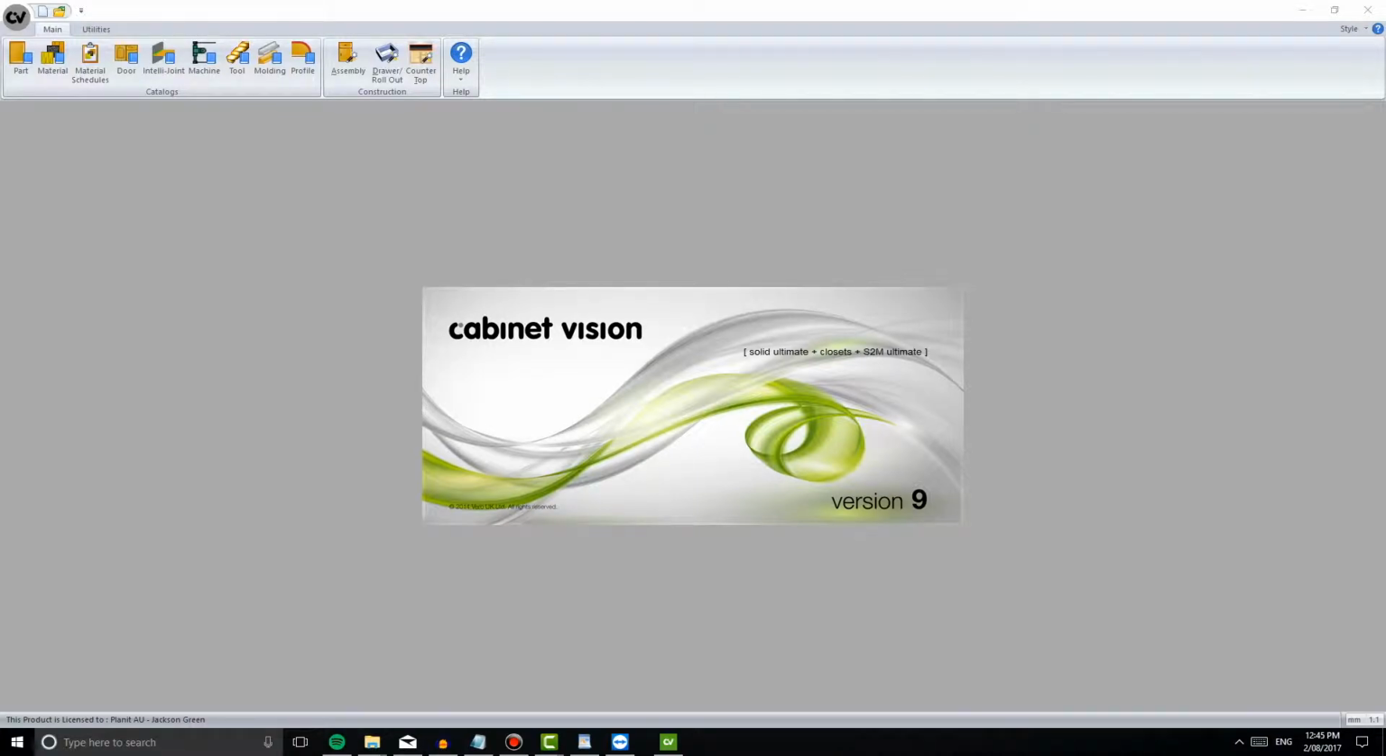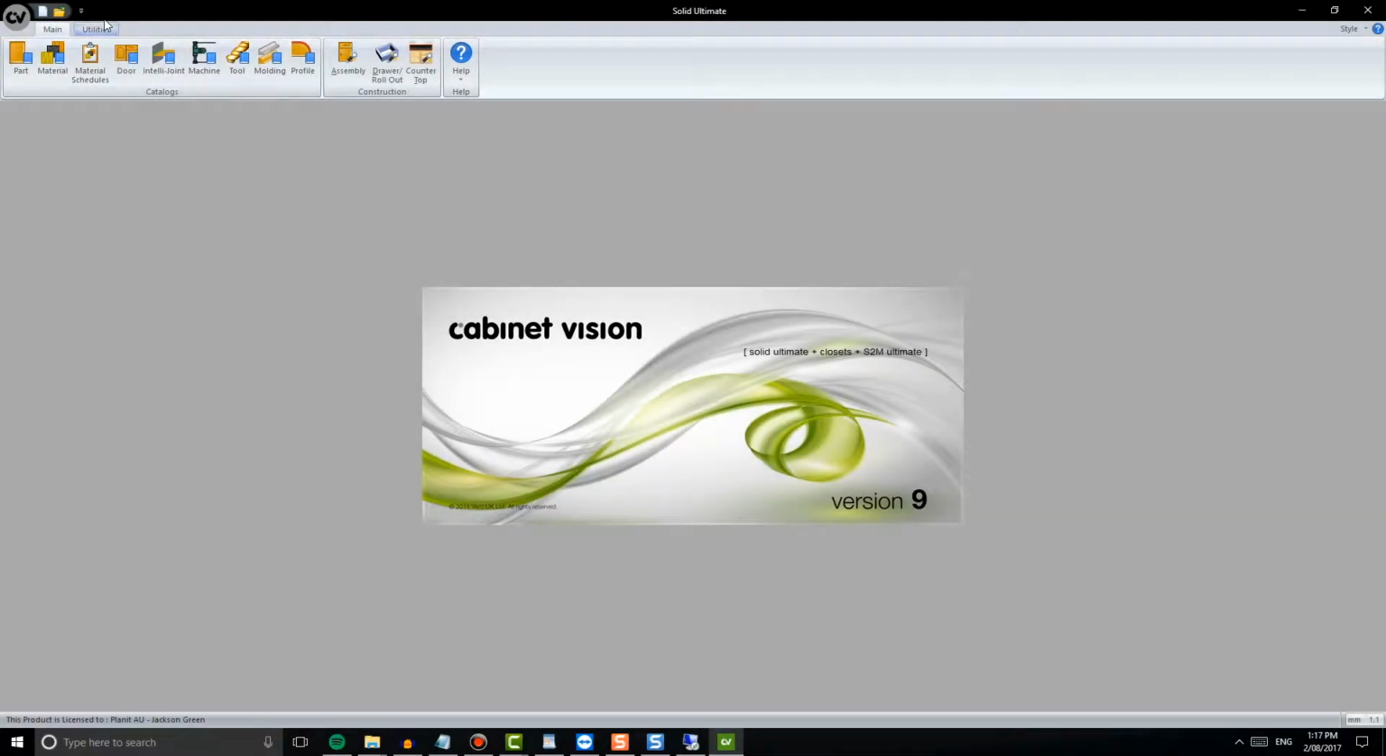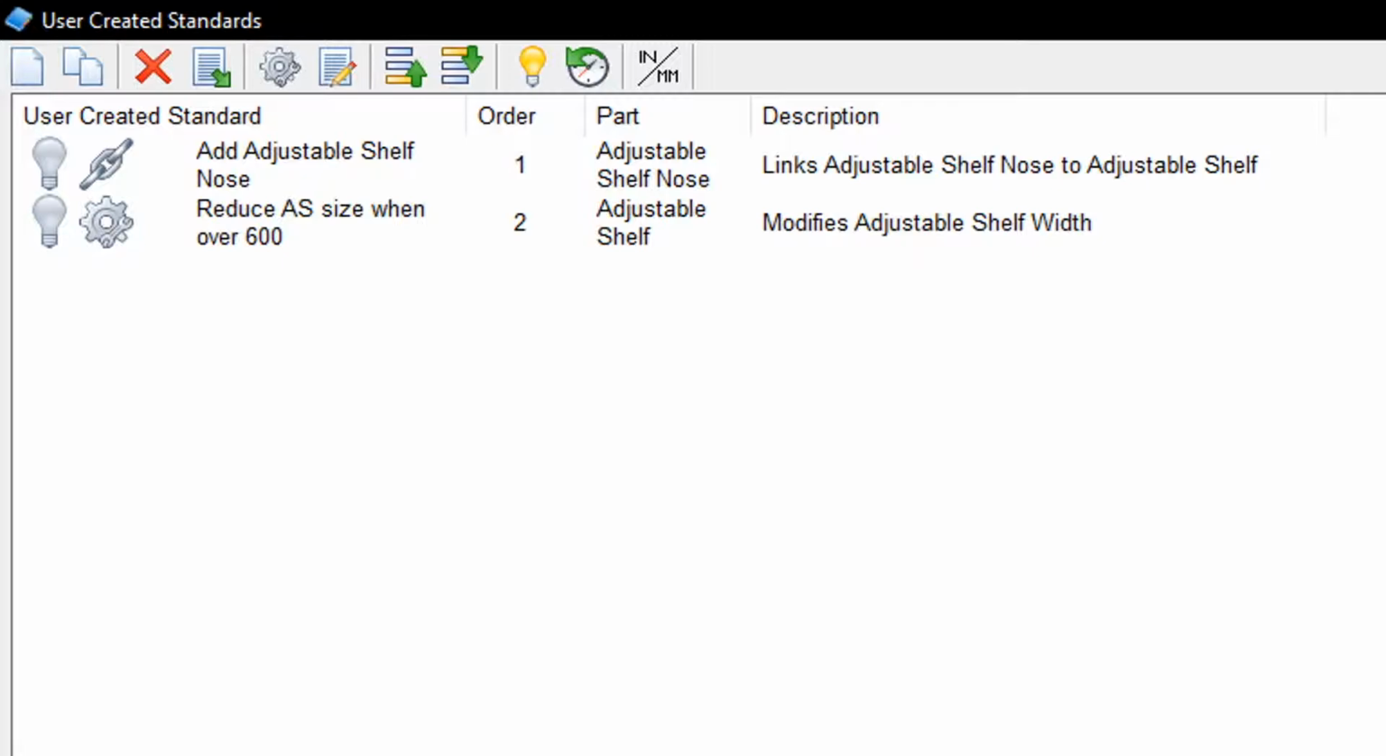Returning to the splash screen, we will now go to Utilities and to the User Created Standards function. The User Created Standards menu features buttons along the top that let you create, copy and delete UCSs, as well as having increase and decrease priority buttons. When we create a UCS, Cabinet Vision will read them in descending order, starting at the top, then moving down the list. This means that we can create a UCS that turns on a function, but if further down the list we have another UCS that turns the function off, then the UCS lower down on the list will have been the last to take effect.